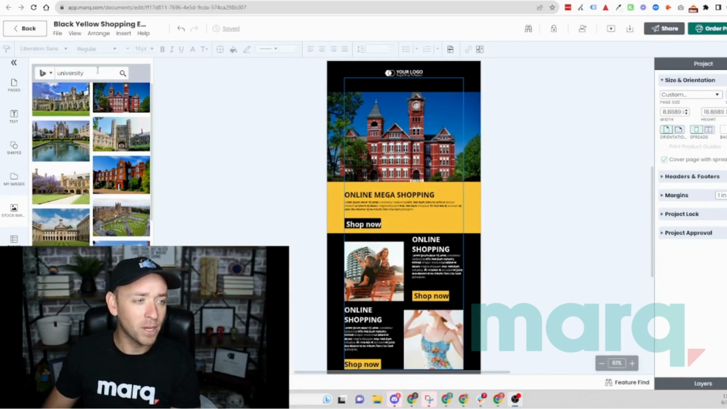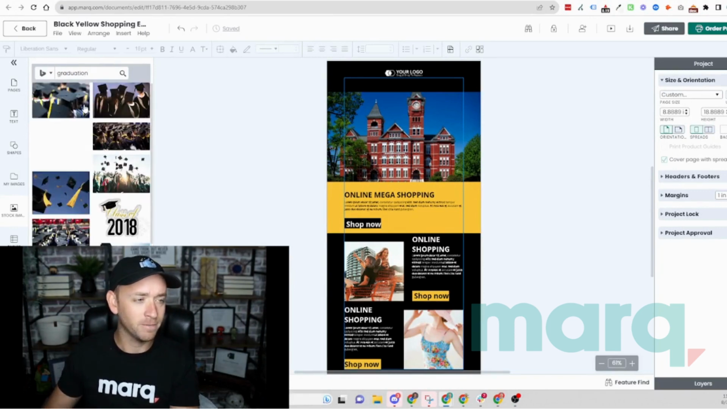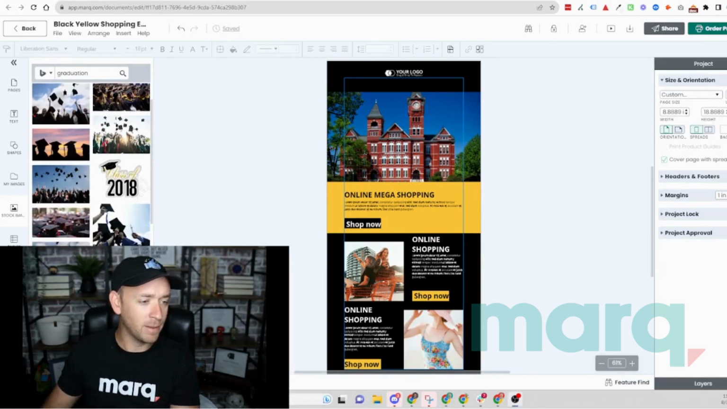Now I want to get some pictures of some happy students and maybe even graduation. So let's type in graduation here. And we'll come down and grab this student and do the same thing. Hover over the existing image, let it replace and resize.